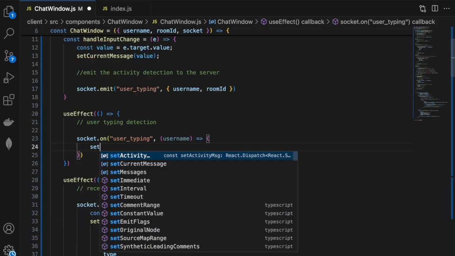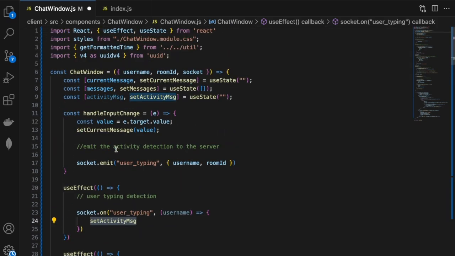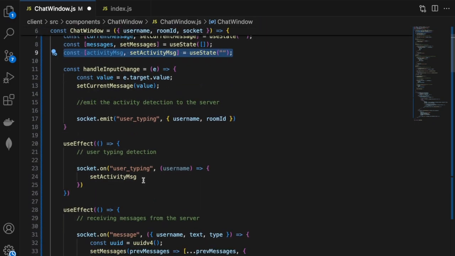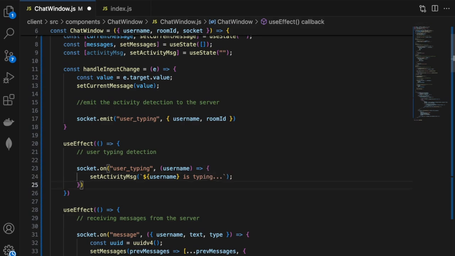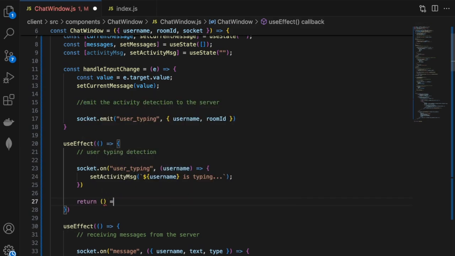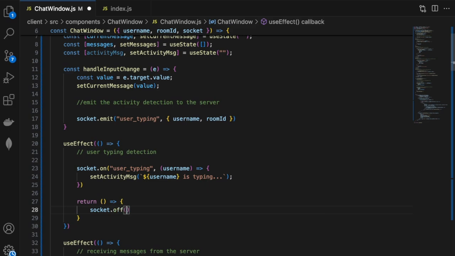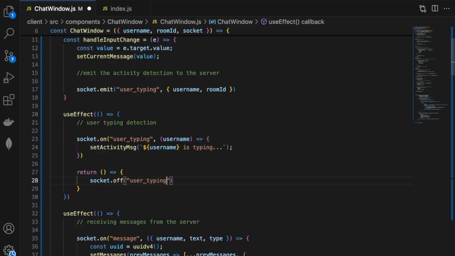So we can just set the activity message. If you remember, we had an activity message state that we had initialized earlier, right? So we can use this now. I'm going to use a string literal and I can say the username is typing. And now I can also clear this out. So I can say socket.off user typing.